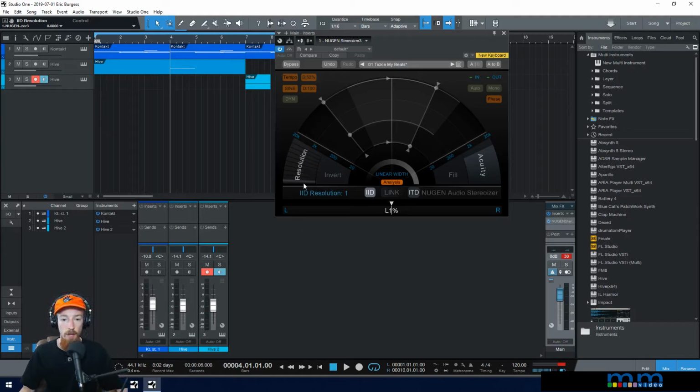But I'm just going to go ahead and put it down to its lowest setting, and let's listen to that. Let's make the intensity difference all the way and turn off the timing difference, just so we can hear it at sort of its max.